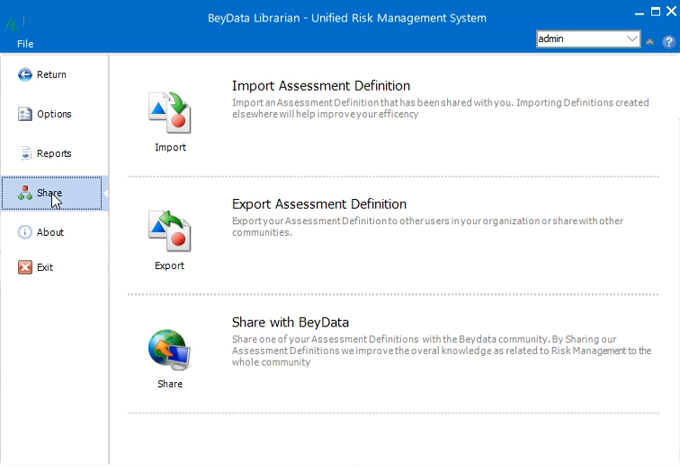The next item on these menus is Share. And this allows you to share your assessment templates with other people in your organization, with other people in the community that you work with, or you can share them with BeyData and we'll make them public to all users, giving you your credit for developing that assessment.